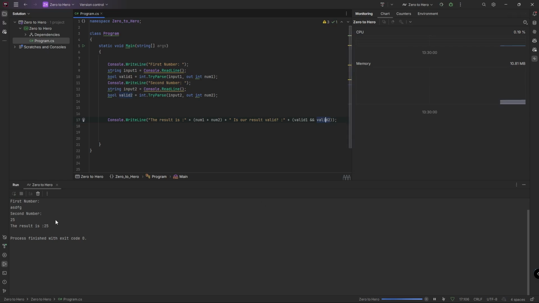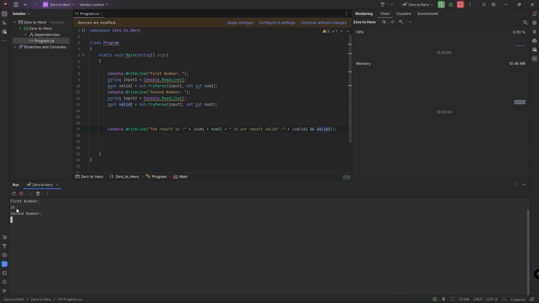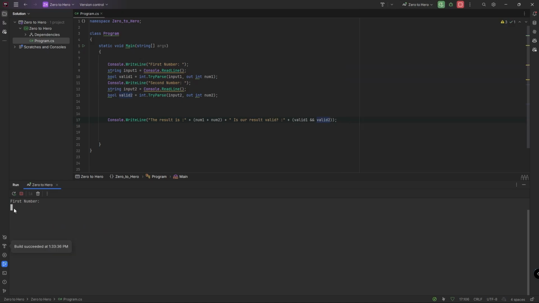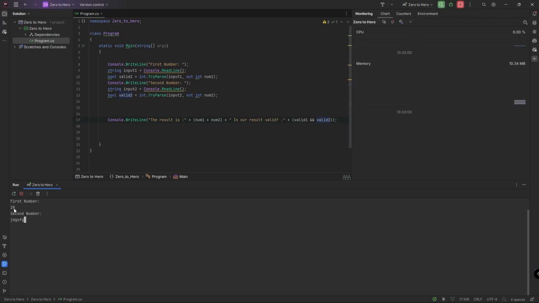Now let's see what we have. First number 25, second number 5, and see, this is our result and this is our validation. And now let's check with a random string, and as you see, our validation is false now.